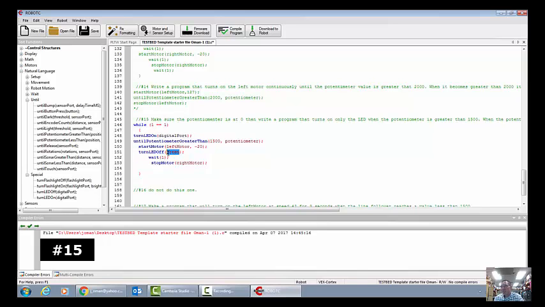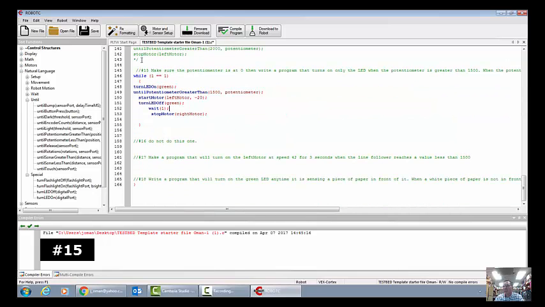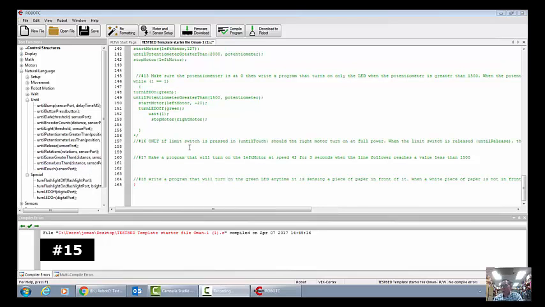Okay, we need to change the port up here to green. There we go. All right, that is 15. Move your brackets down. Okay, number 16, we got a limit switch. So this would be until touch.